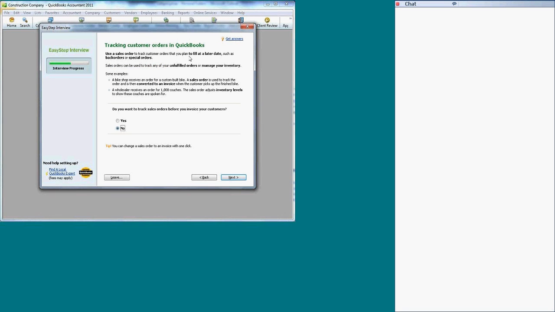Do you keep track of orders? In other words, do you use sales orders? Yes. We went through the first step is an estimate, and then you convert it from an estimate into a sales order, which is rather recommended.